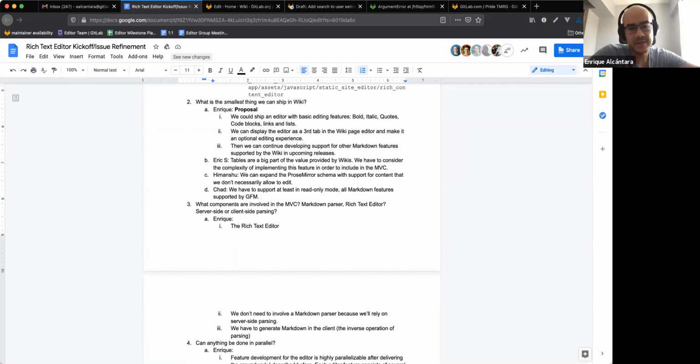Yeah, so I think that we should explore Himanshu's idea about just creating a Prose Mirror schema that knows how to interpret all of the features supported by the GitLab Flavored Markdown. Even though we don't provide tools to edit it, perhaps we can teach Prose Mirror how to read it and display it. And I think that it should be really easy because it's just defining a parse-DOM function that tells you, hey, this HTML picks those attributes and displays it in a specific way.